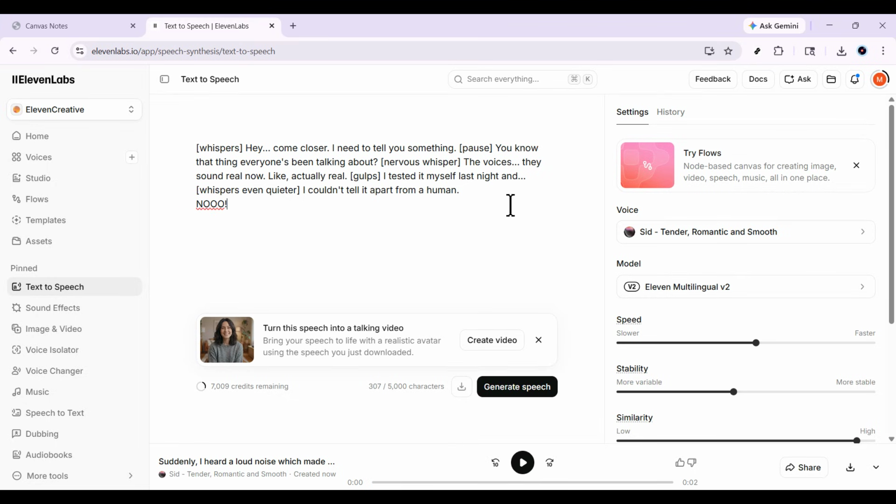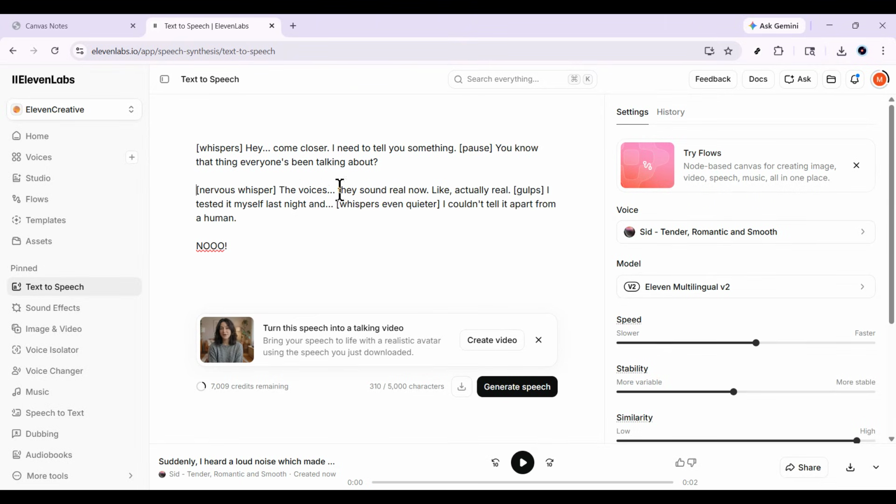Another useful trick is putting a word in quotation marks. This can add a bit of rhythmic emphasis and help the model lean into that phrase more naturally. It's a small change, but in many cases it improves the delivery without making the voice sound too aggressive.